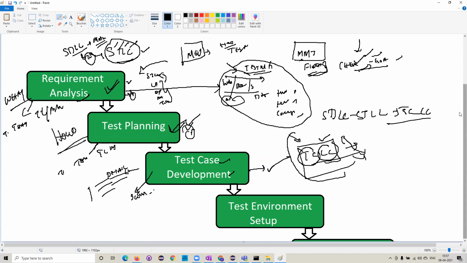Now, the next phase is that we want to set up the environment. Here the development team comes and does the unit testing, but all these phases will be done by the testing team only.